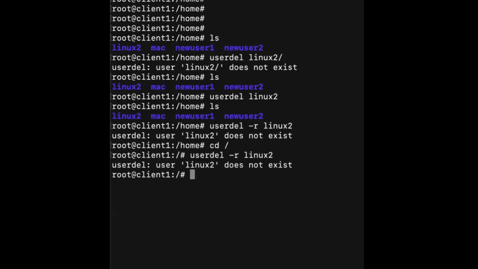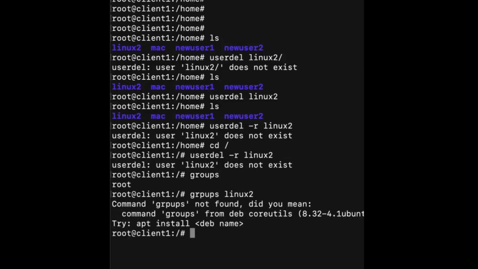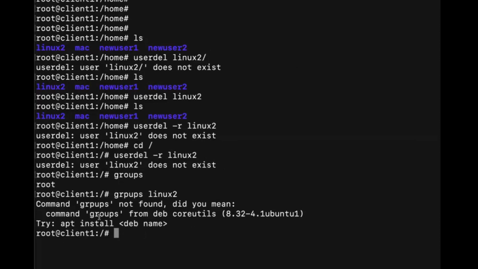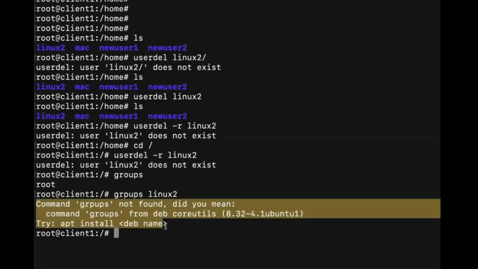So how are you going to list the groups the current user is in? So groups root. So if I want to check from any other groups with the username like Linux2, it's saying it's not found. It means it's currently deleted. Okay. Now it's also saying the groups command, from the coreutils package, is not found. So this command is also not found. That's why you're not able to see it.